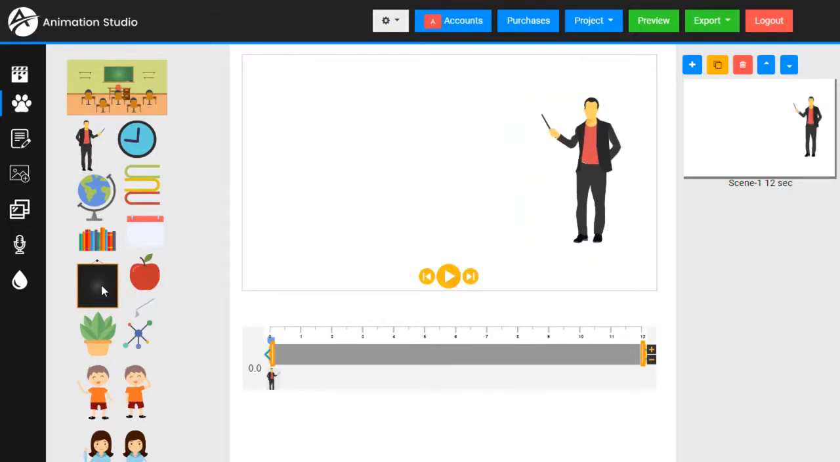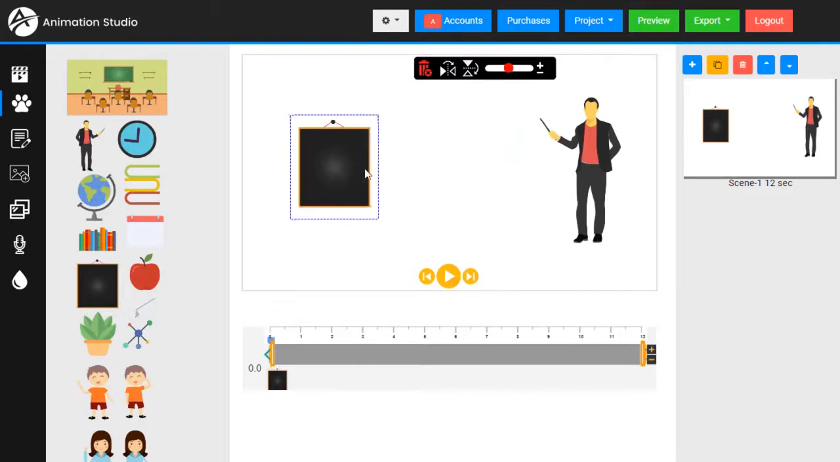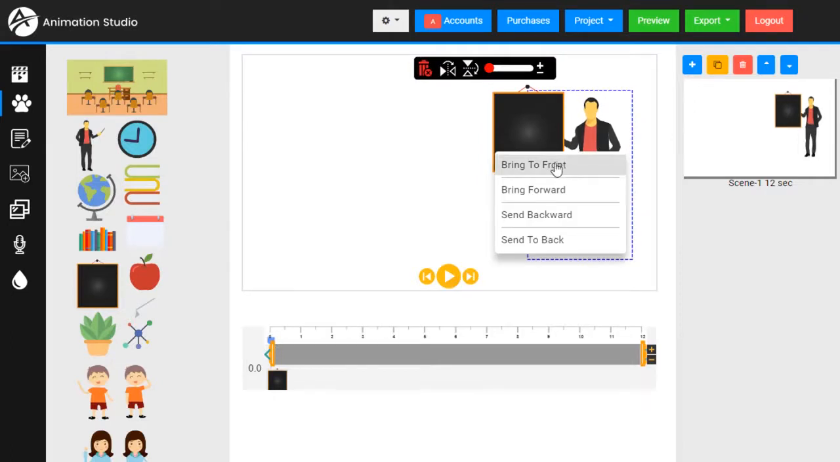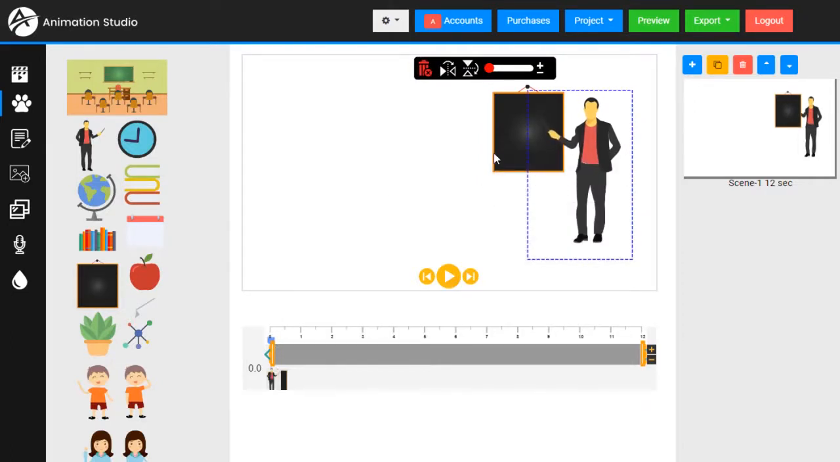Let's give him a blackboard. Now you need to notice that he's kind of on the wrong side here. His arm is underneath. So we can right click on him and say bring him to the front. We could also right click on the blackboard and send it to the back.